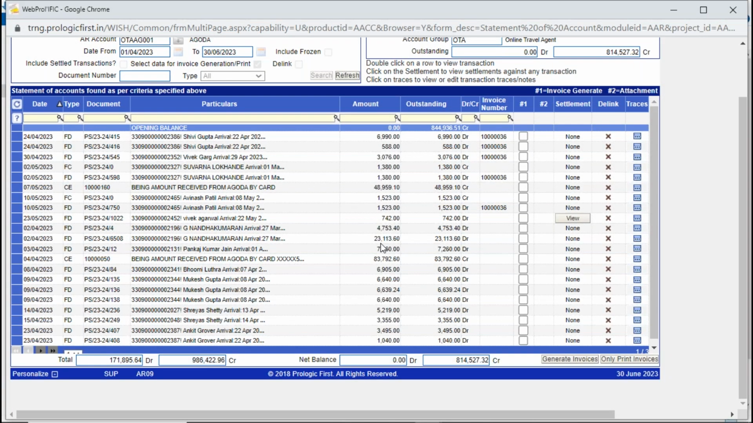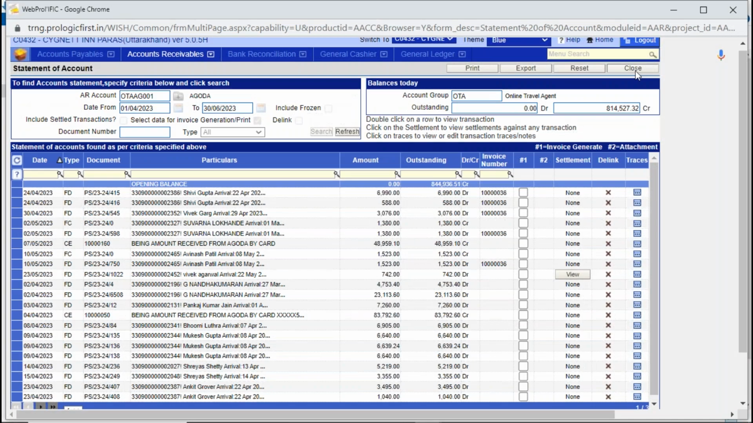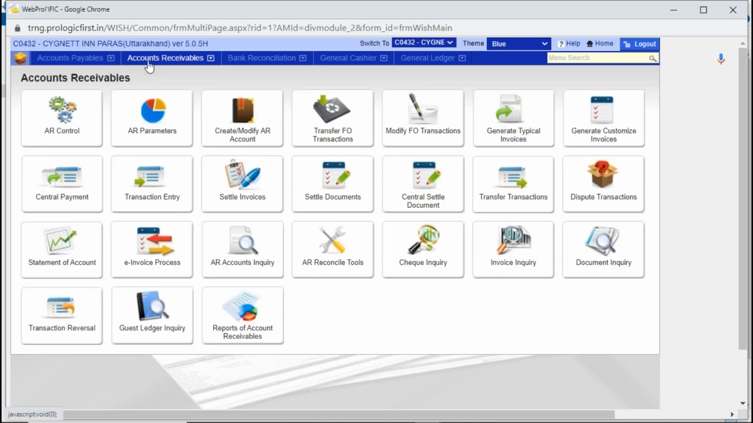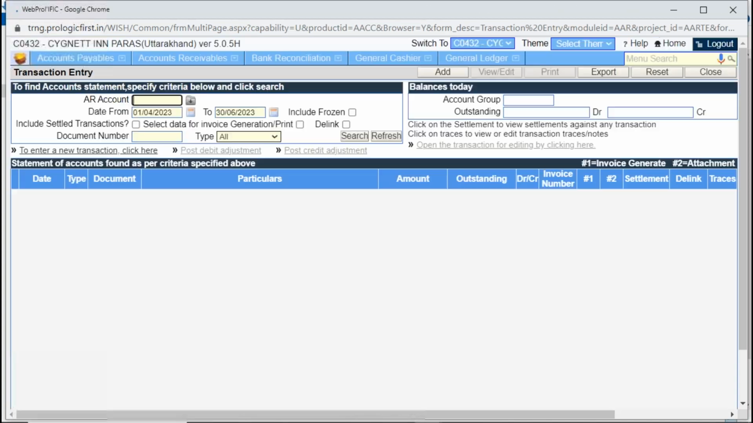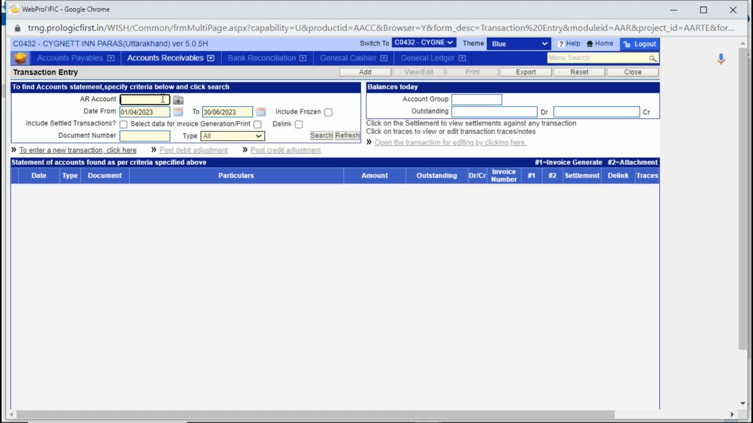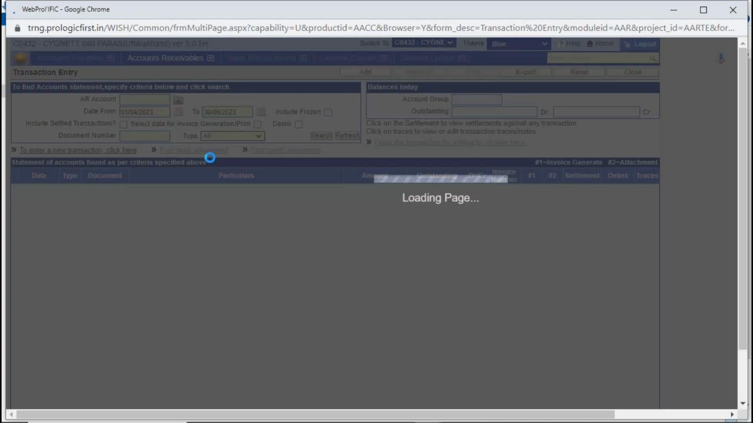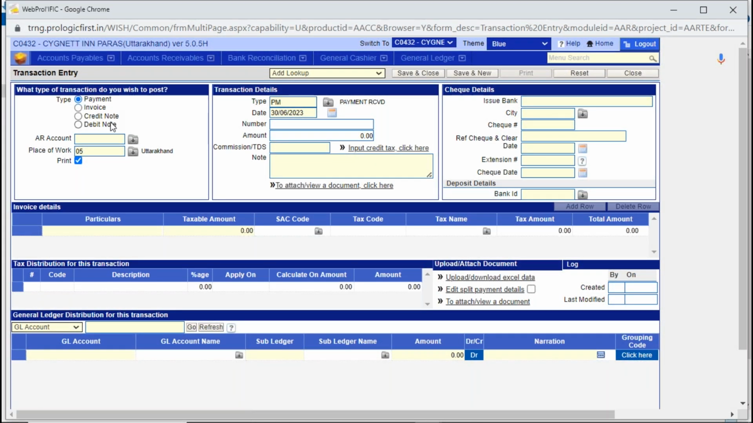Now, after this is done, say Agoda is making the payment based on the invoices that you have raised. To record the payments, there is a screen called the transaction entry screen. In the transaction entry screen, you click on the add button. When you click on the add button, you will see four options: one is payment, one is invoice, one is credit note, one is debit note.